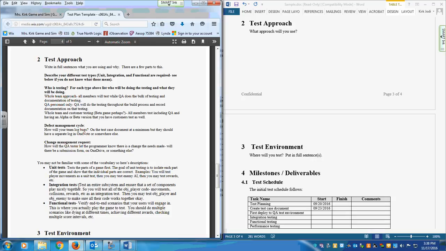Integration tests are tests that they test an entire subsystem. Okay, so they're not testing your whole game. They're not testing that end result, right? But they are testing how things work together. So the example that I give you is that the OBJ player code, movements, collisions, and rewards could be one integration test. You're basically doing all of that whole integration of what that player is going to be able to do. And you're testing all of that at once. So you're integrating those unit tests into one.